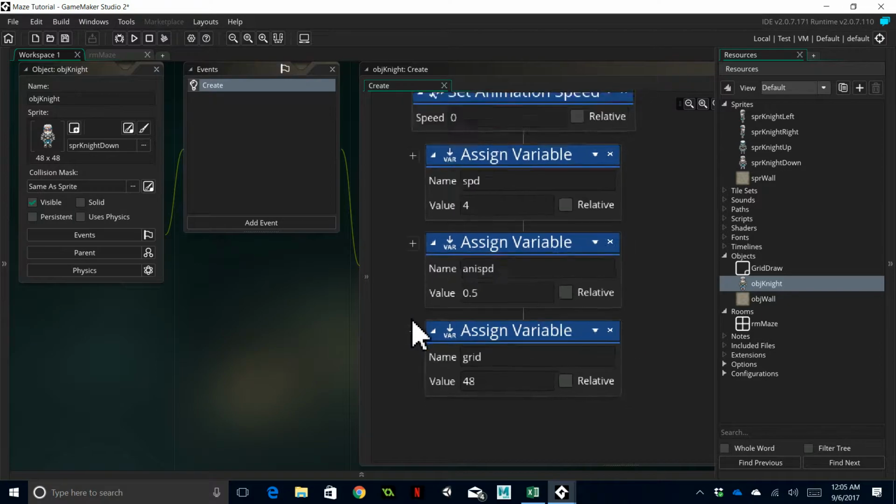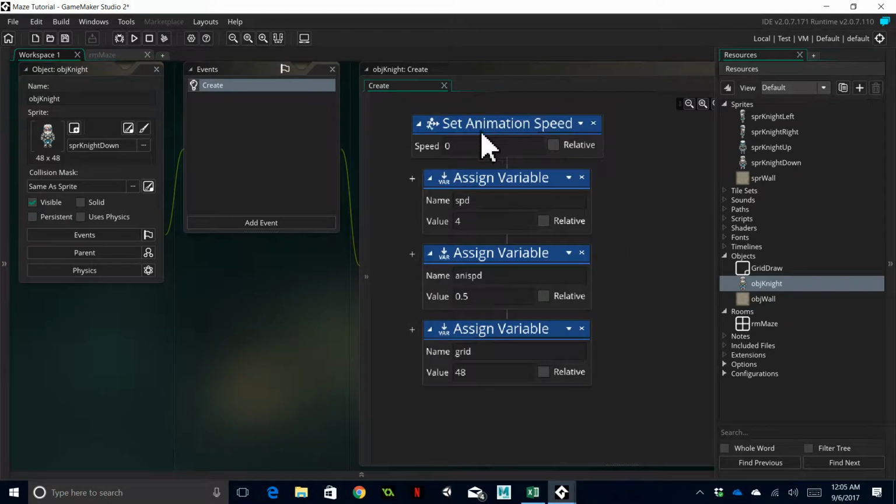So we've got that. This is our create event. Again, set animation speed to 0. Assign variable SPD to 4, assign variable AniSpeed, ANI-SPD, to 0.5, and assign variable grid to 48, or whatever grid size you have. Okay, now we're going to get him to move.